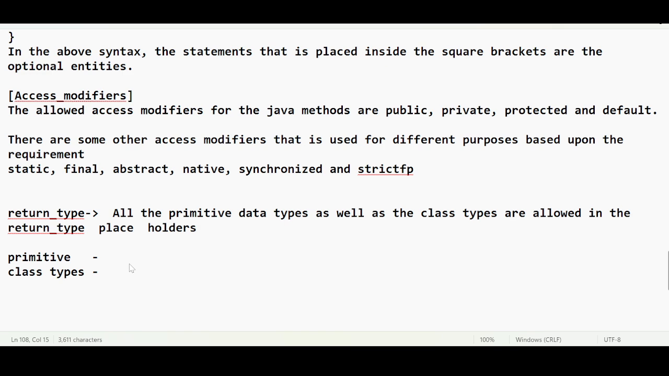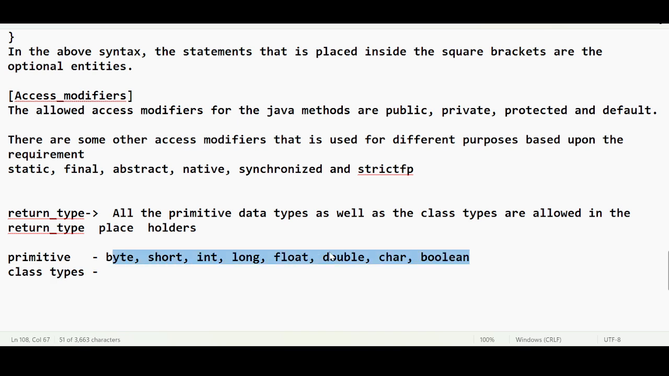You have byte, you have totally 8 are there. Byte, short, int, long, float, double, char, and boolean. Totally 8. We have discussed these things already. Why are you not answering, opening your mouth? Totally 8 primitive data types are there. So all these data types are allowed in place of return type.